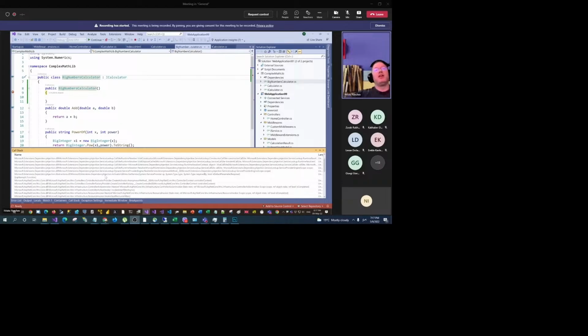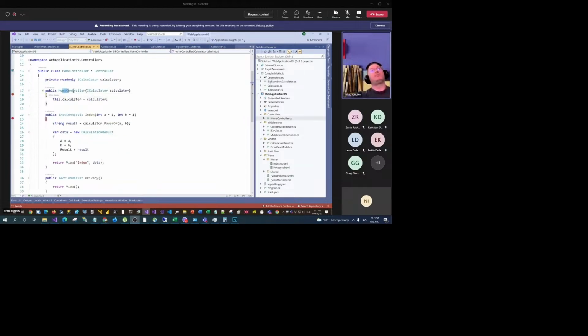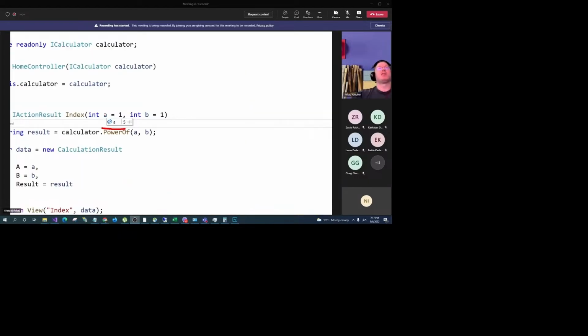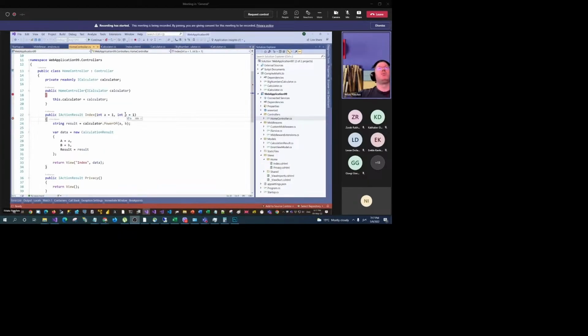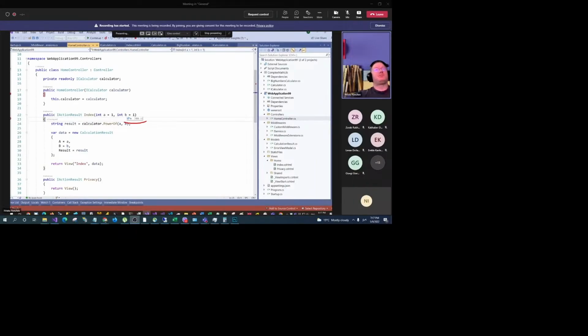MVC internally needs to create a controller. The controller requires calculator again, so it creates the calculator. Later it creates the controller and passes the calculator to it, and later invokes the action with the appropriate parameter. The call stack is again the same for A, MVC internally, and for B, that's what we mentioned in the URL, 555. It creates the calculator.